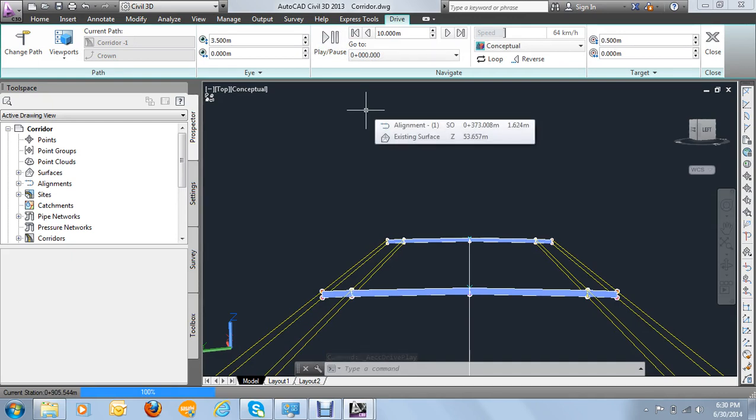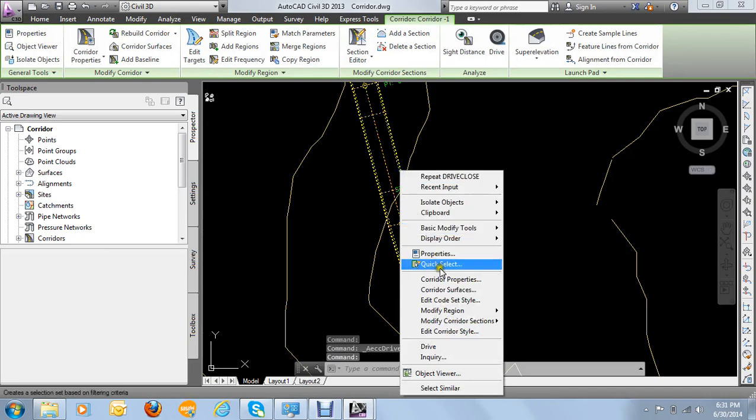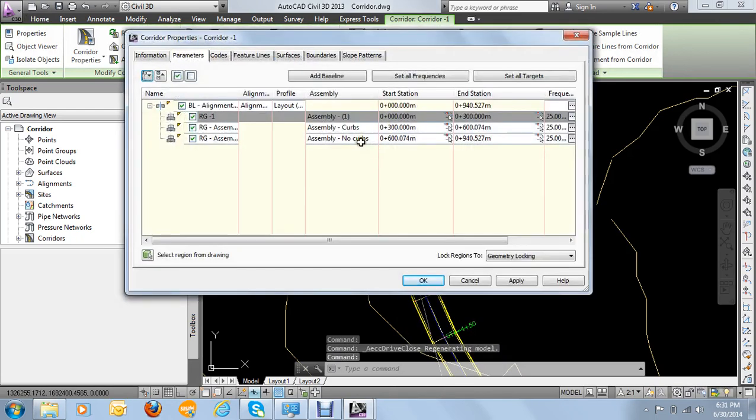So this one will depend, it means when you have just created an alignment corridor, and you know at what stations you will change the assembly. Maybe you have a ditch at one side, either left or right, or you have the ditches on both sides, or you have only the lane and the curbs. So you will specify depending on what type of road you are designing. Okay, now I'll just go back to the corridor properties.